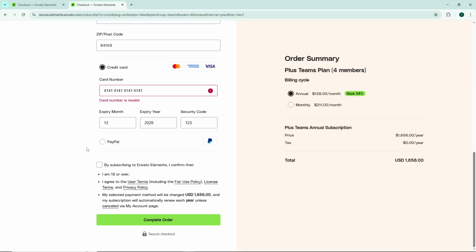Before you can complete your purchase, you'll need to agree to Envato's terms. Find the checkbox beside "By subscribing to Envato Elements, I confirm that..." and check that box. This confirms you've read and agreed to the terms of service. Finally, click the Complete Order button.